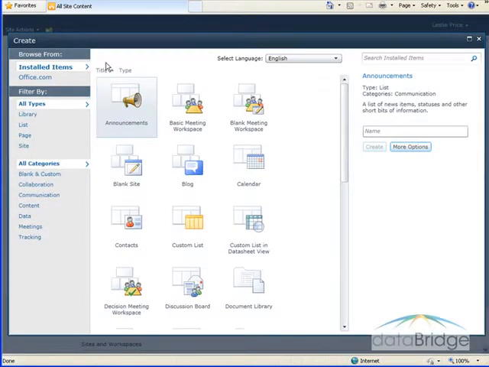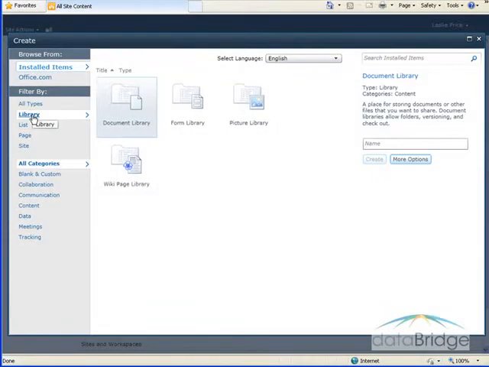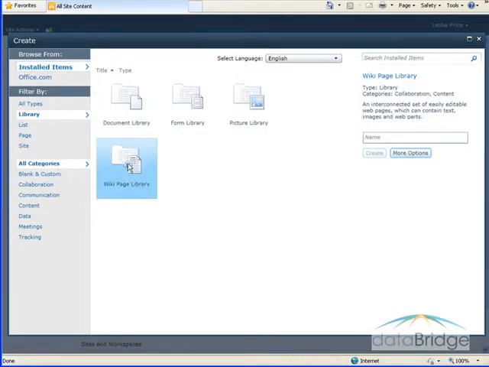This displays a list of all the different types of content you can create on a site. To narrow down the list, click on Library on the left to display the different library types, and then I'll select Wiki Library. Then over on the right, I'll enter the name for my new wiki library.